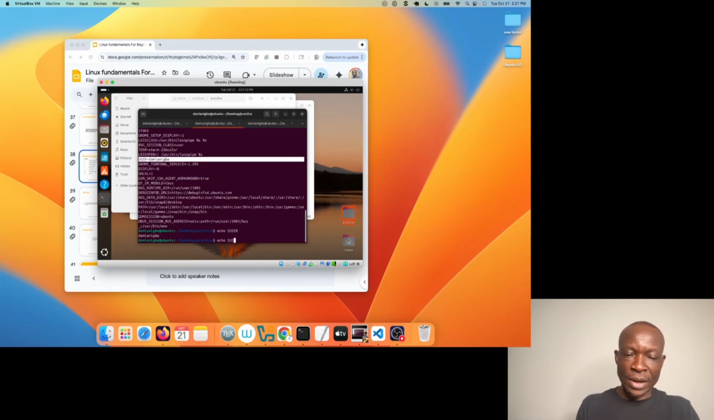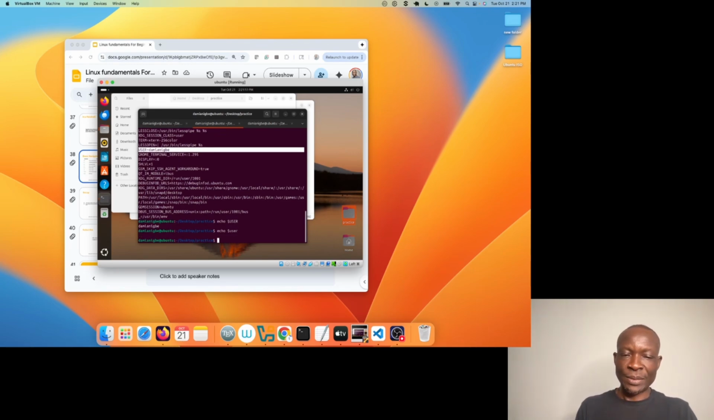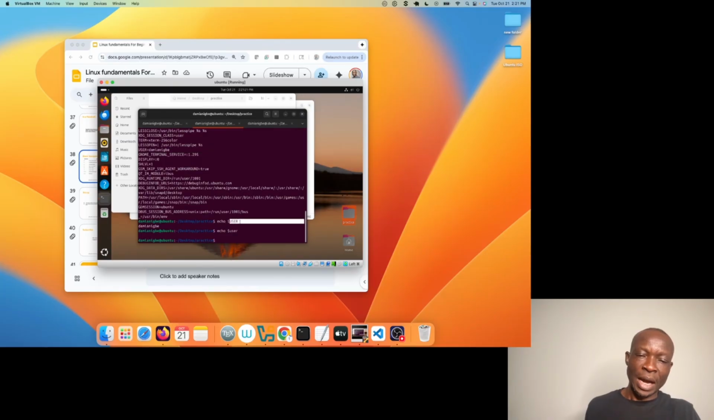Remember, it's all capital letters. If I do echo user in small letters, it doesn't mean anything to Linux. Environment variables, if they are typed in capital, you have to type them in capital. And in fact, most environment variables are entered in capital letters.